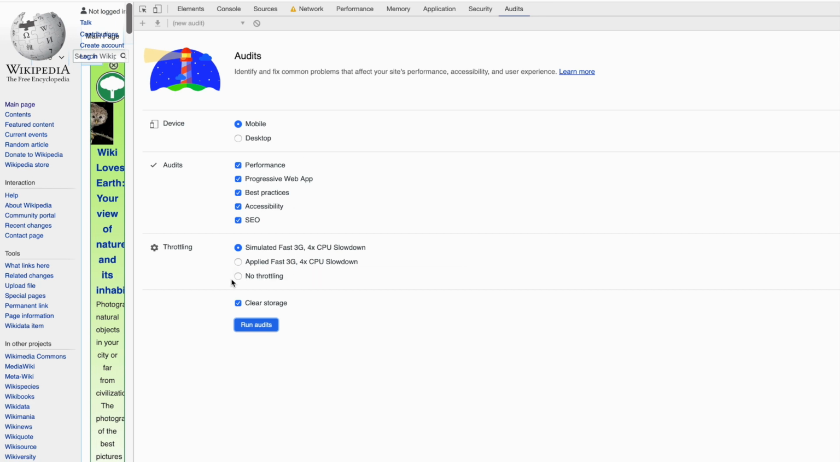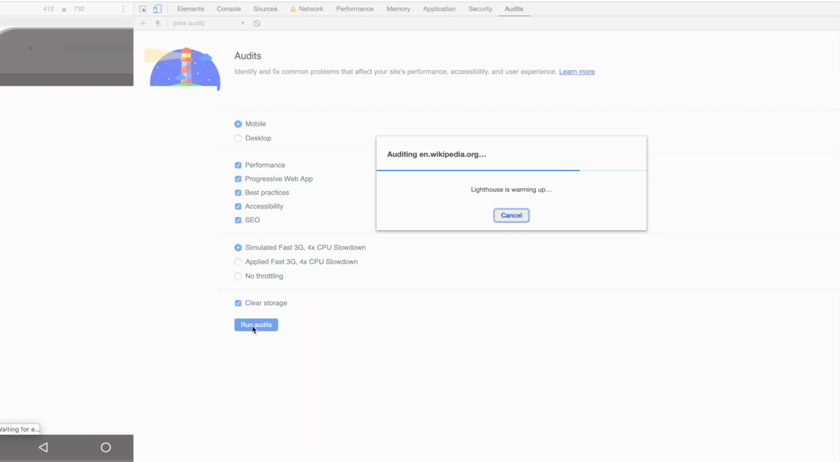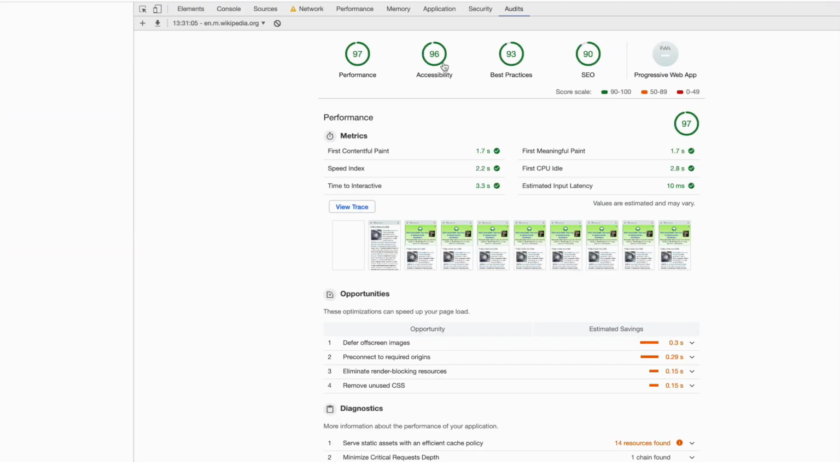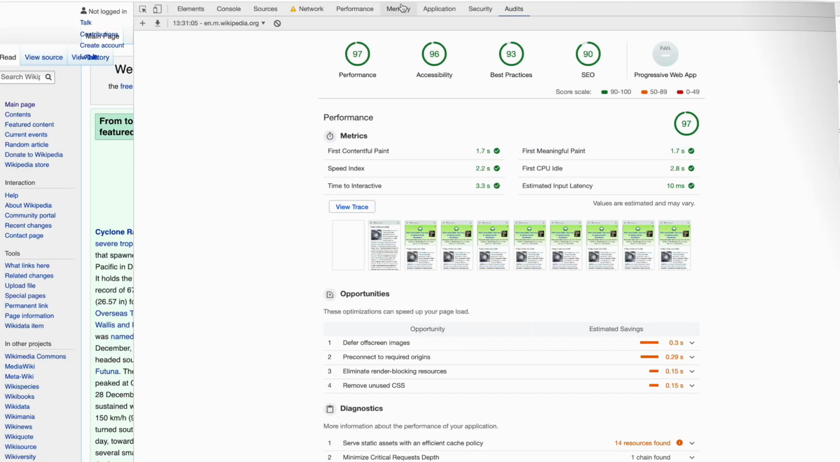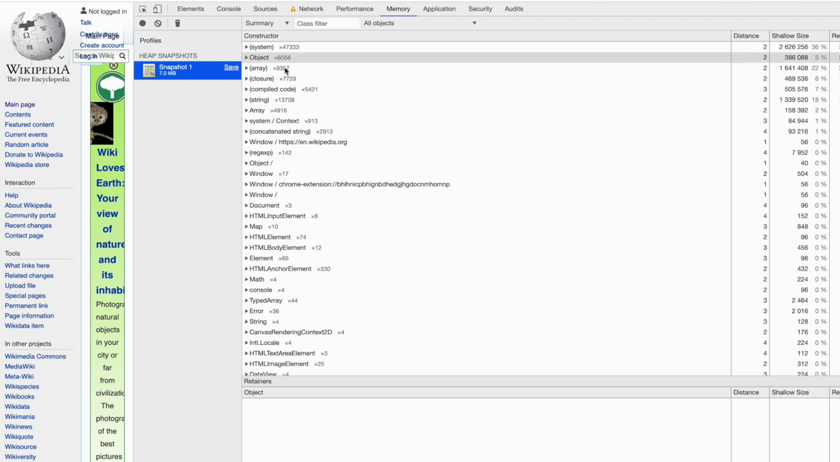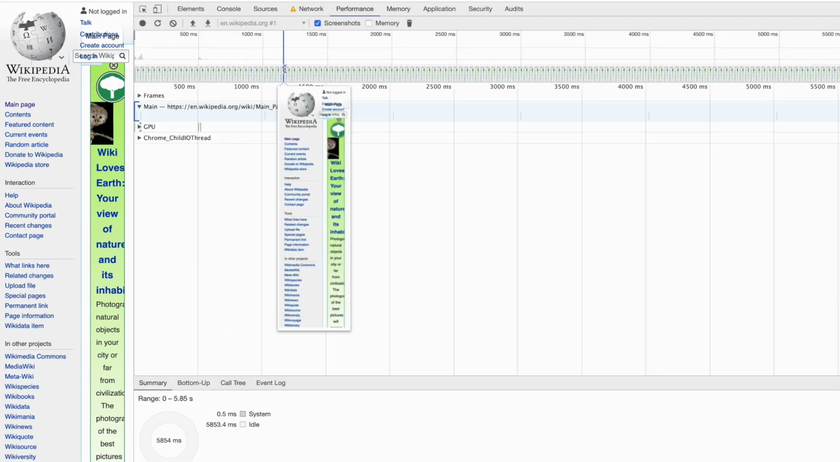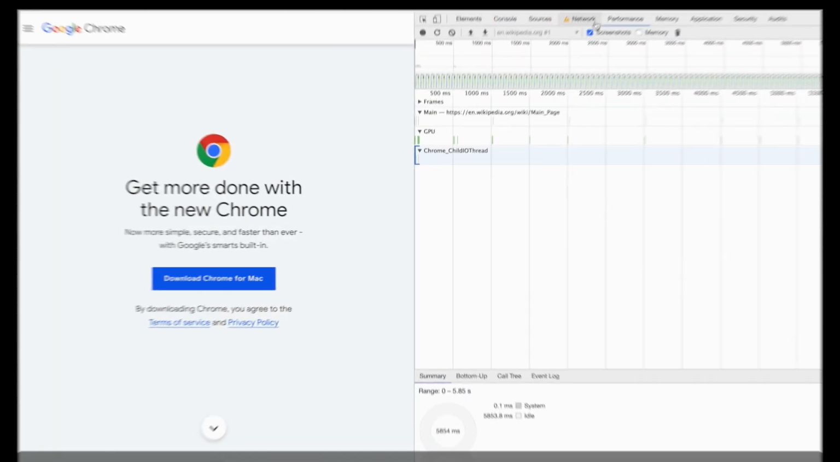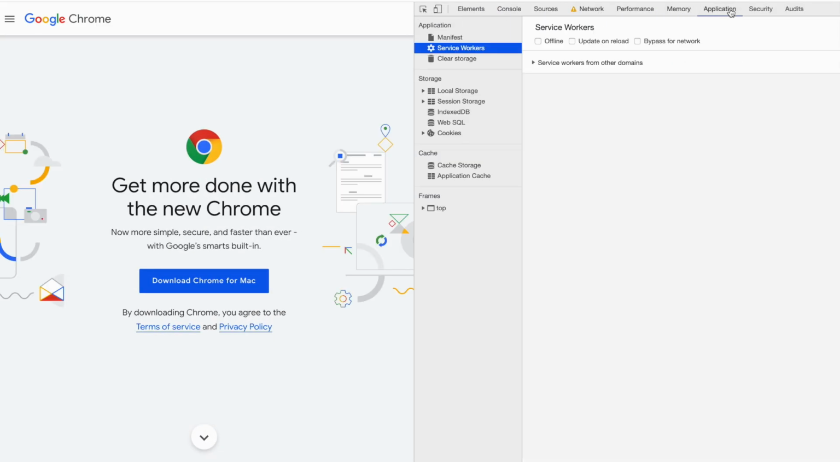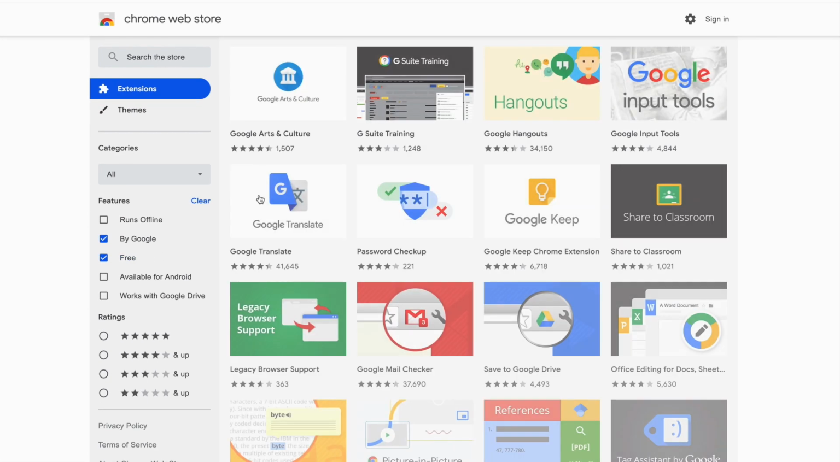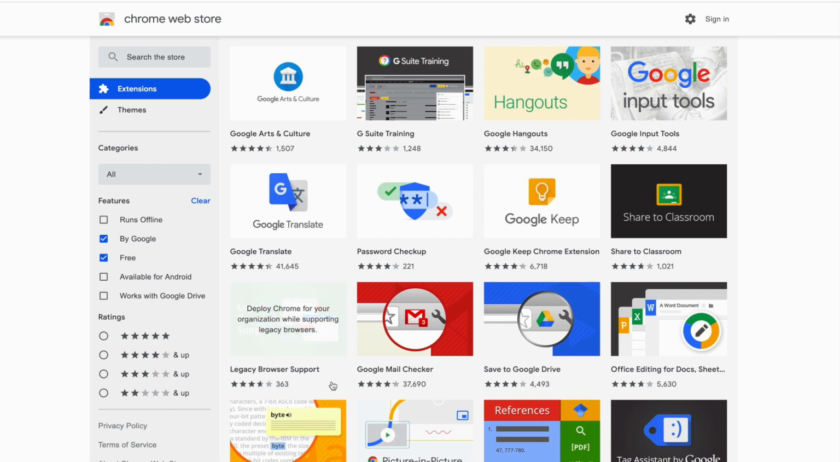The Audits panel helps to find and solve some issues relative to performance and, in general, the quality of the experience that users have when accessing the website. The Memory panel helps to fix memory problems. The Performance panel helps to improve load and runtime performance. It's just a short overview of the main tabs, but there are a lot of other useful things that you can do in the browser. There are a lot of features and you can add even more through extensions.